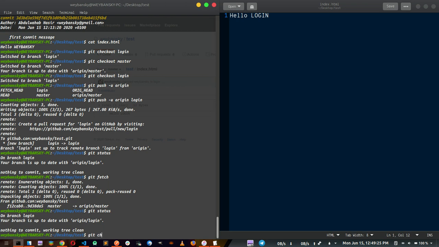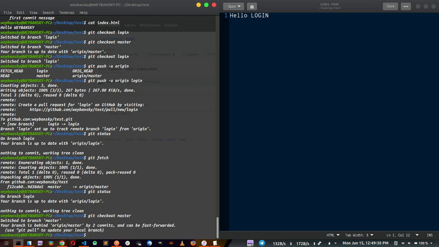But once I switch, I checkout to master. As I switch to master, it told me that your branch is now behind origin master by 2 commits. You know, the change to login and the pull request that I made, those are 2 different commits. You get? So all I need to do is just run git pull. I already ran git fetch. That's why this is like this. Let me show you.